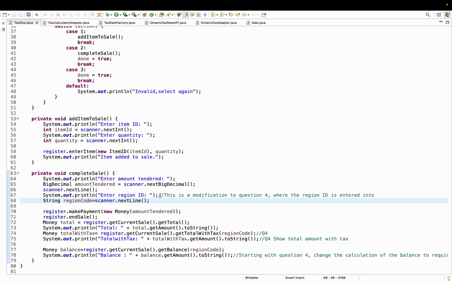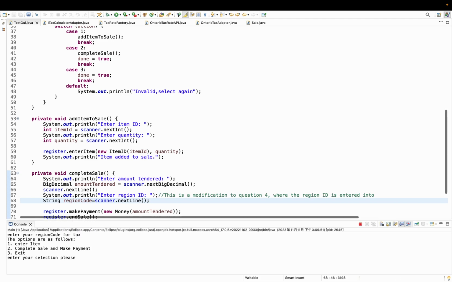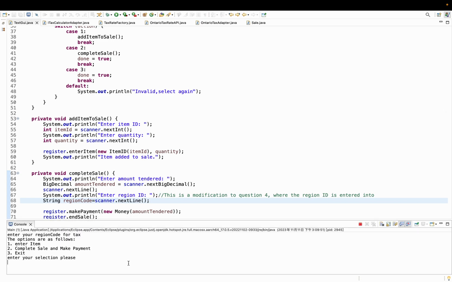Okay, now we can test this program. First, we start by inputting item and quantity, then input the payment amount and region ID. Okay, and we can get the pre-tax and post-tax amounts, as well as the balance.